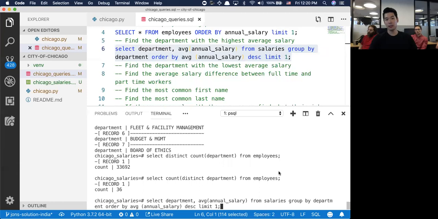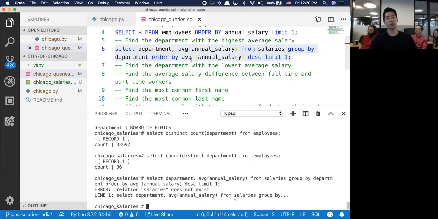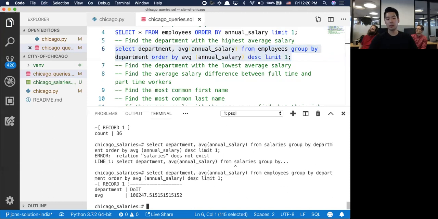So it's not a join table because I'm not joining anything together, but I can create a view. Let's take a look. This did not work. From salaries, from employees. So select department, average of the annual salary from employees, group by department, ordered by. Actually, that's pretty good. Select department, limit 1. Okay, so you only took the top one. So the Department of IT on average makes $106,000, pretty decent.